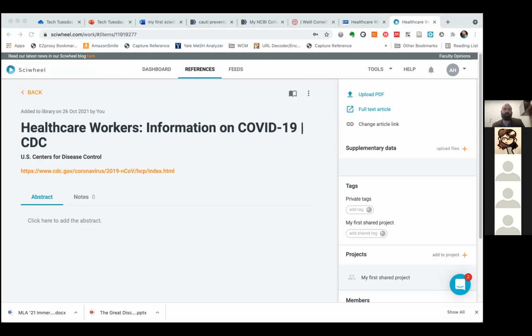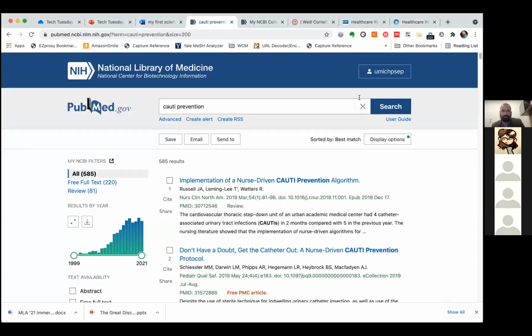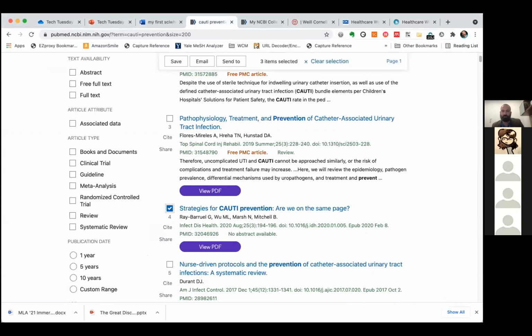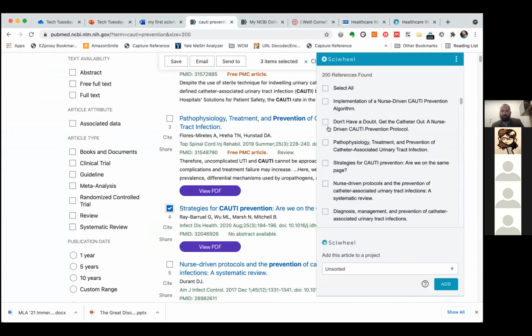Yes, absolutely. So Marshall, let me go back and demo that again. Just going back into, so this is a PubMed search. And if I wanted to import, I can either import selected references, or I could select them here, or I could select all of them. And I would just click add and they would get imported into my library.